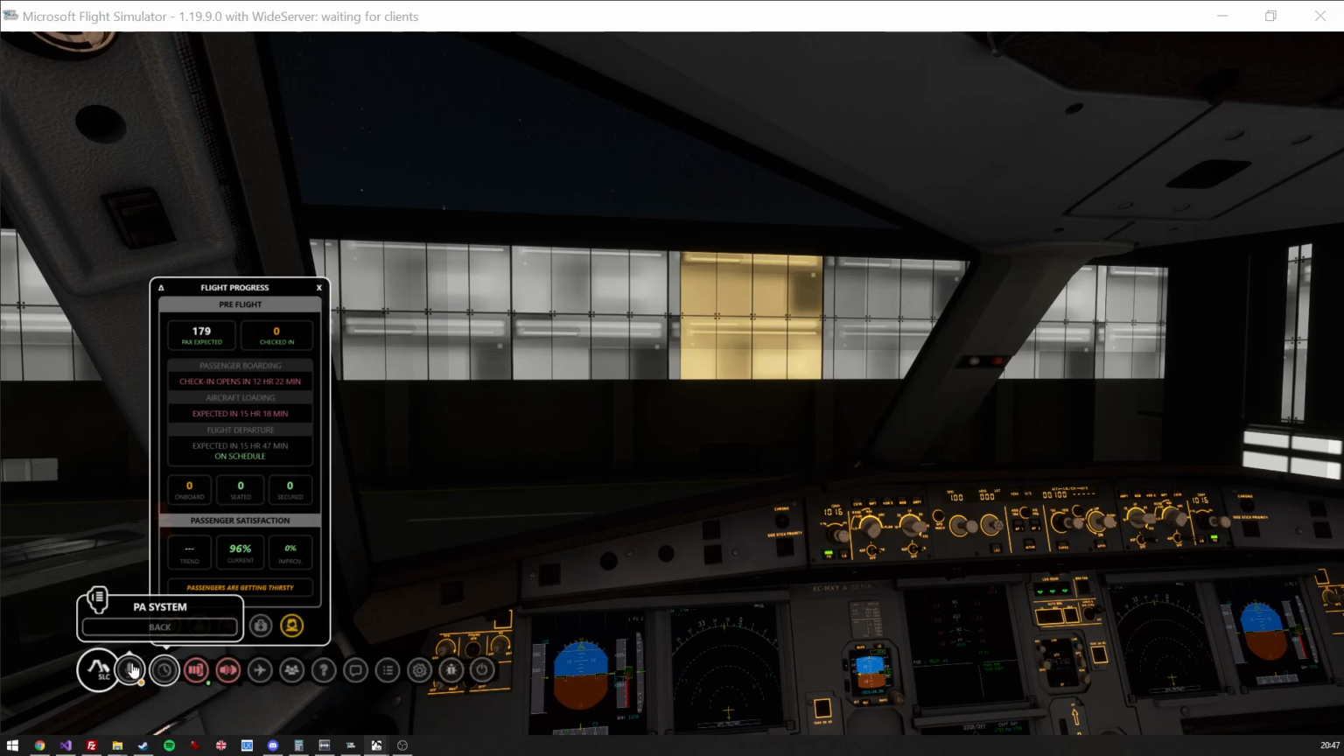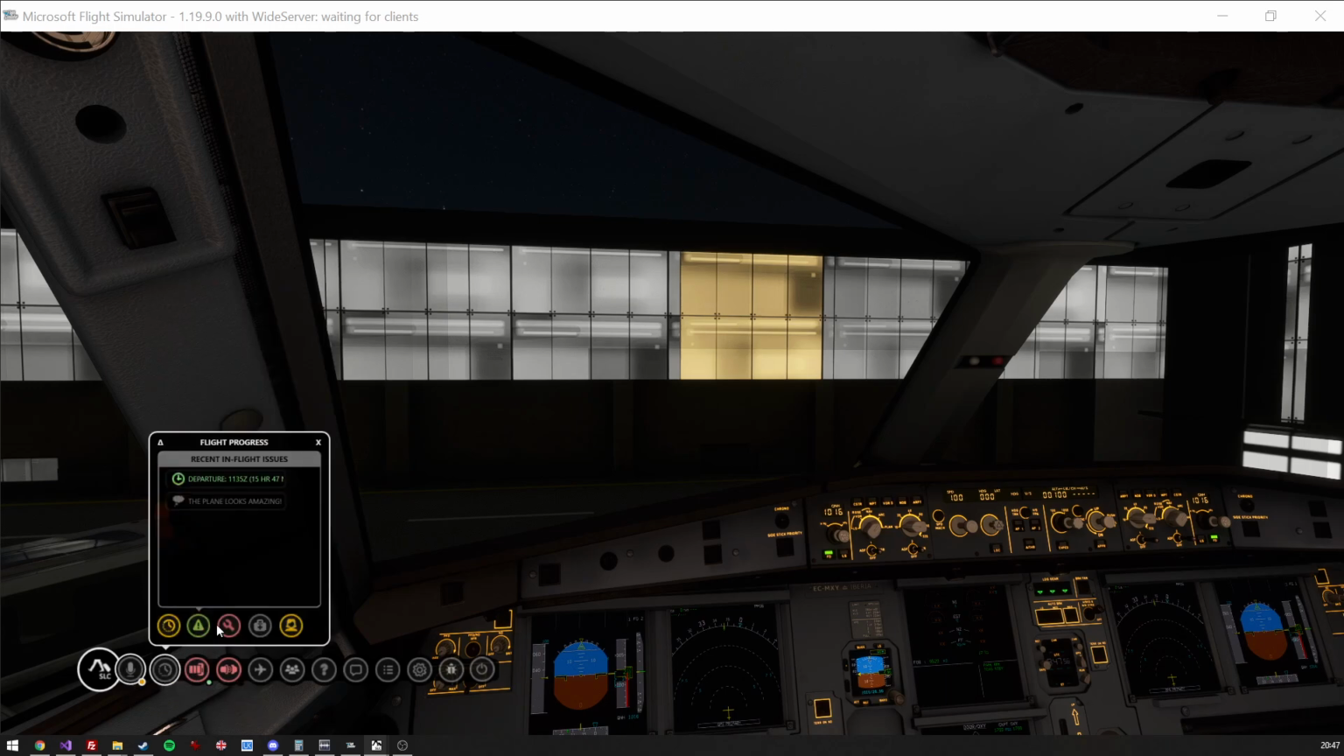I just turned the seatbelts on there. There we go. So that's the panel as it always was. There's a little bit of work left to do, just to tidy it up a little bit.